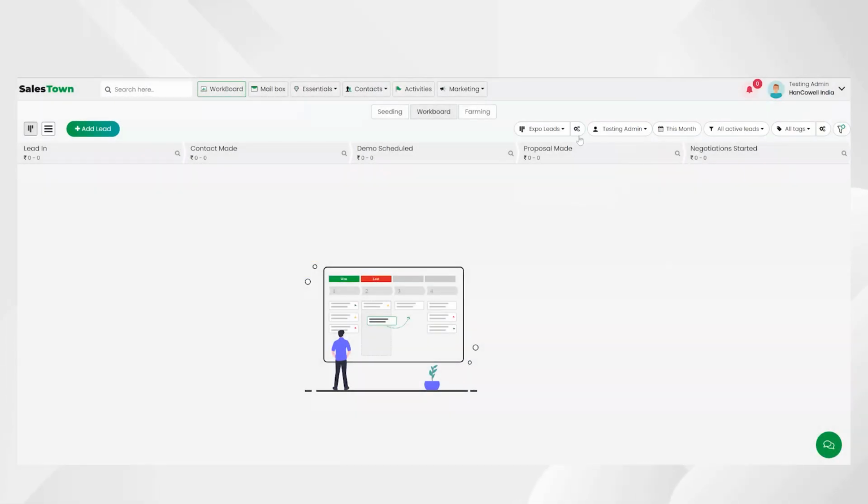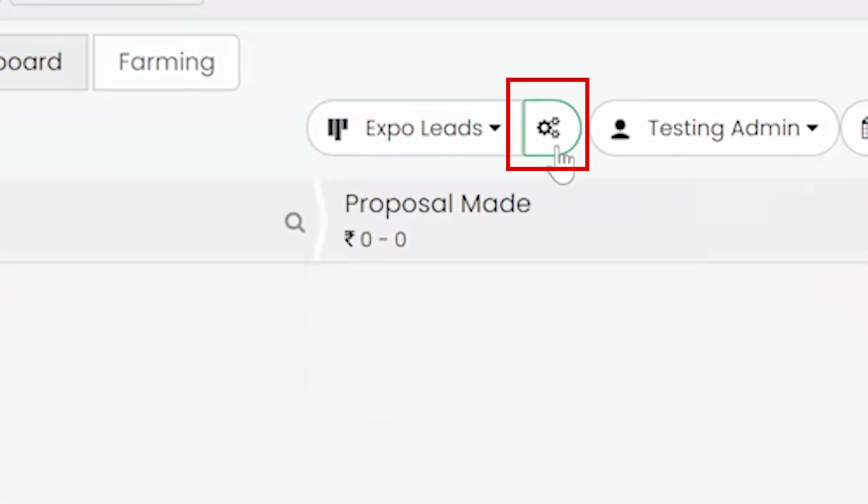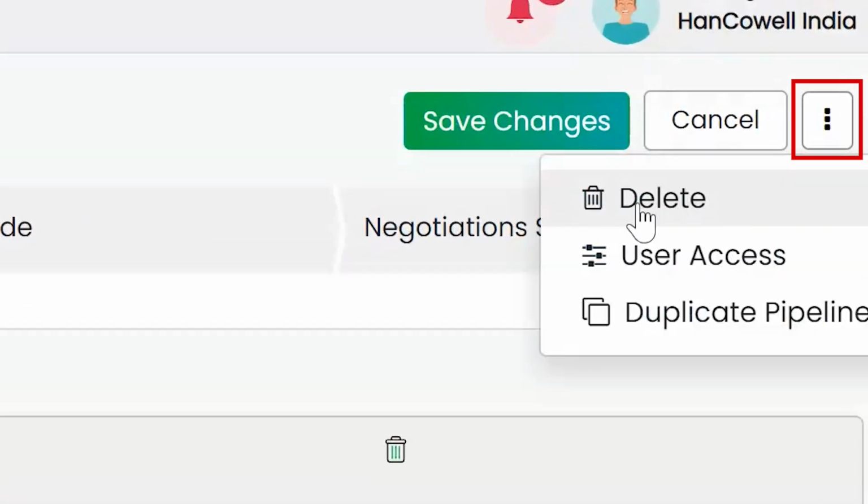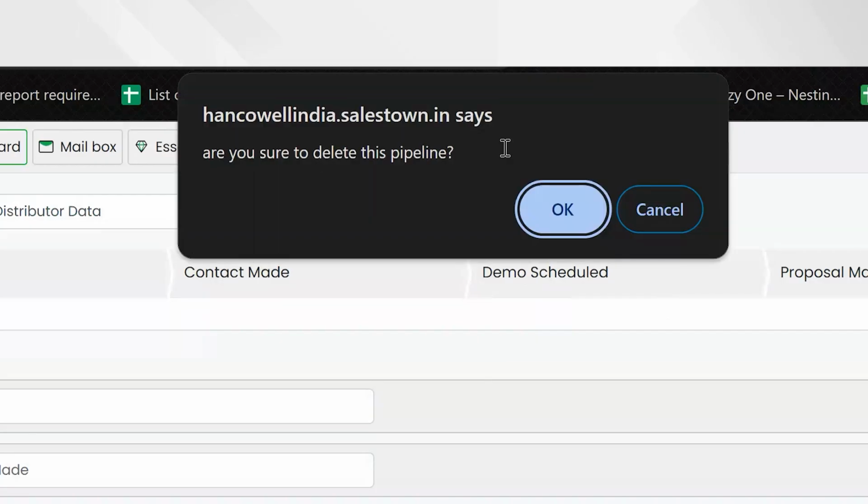The third thing to know is how to delete the pipeline. To delete the pipeline, first go to the pipeline setting panel. Next, click on the three-dot button given in the top right corner. Three options will be disclosed, including deleting one on the top. Click on the delete option, and then the software will ask for your assurance if you want to delete that particular pipeline. And if you change your mind, you can also cancel by clicking on the cancel button.